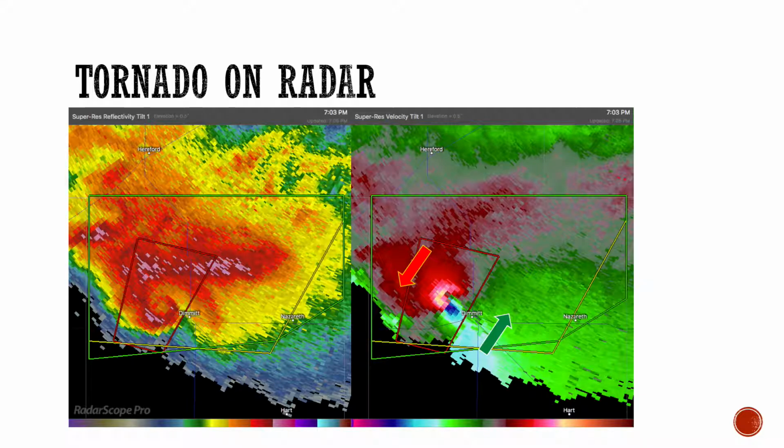Here's what a tornado looks like on radar. This is from the Texas Panhandle from several days ago. On the left, you see reflectivity. This is basically how heavy the rainfall is. Probably the most common thing that you'll see on a TV radar or maybe on your app.